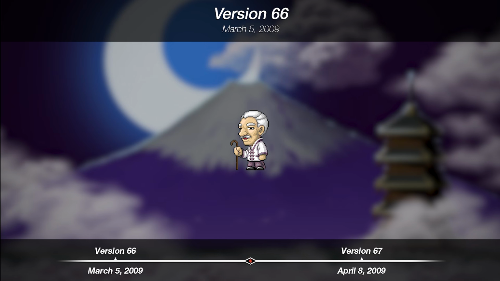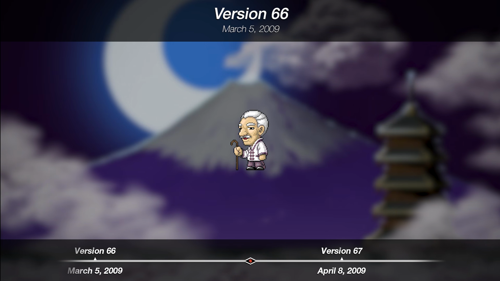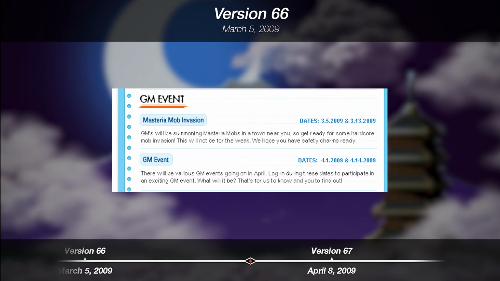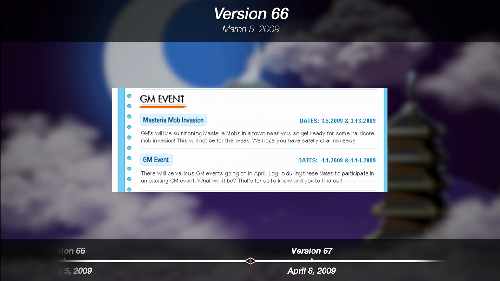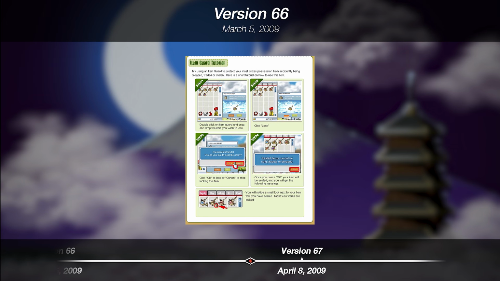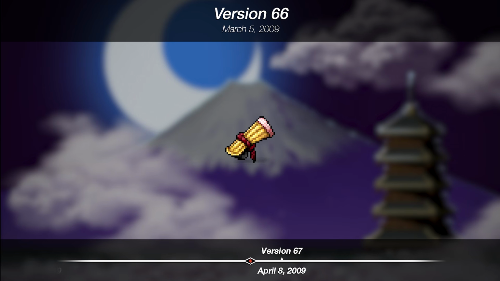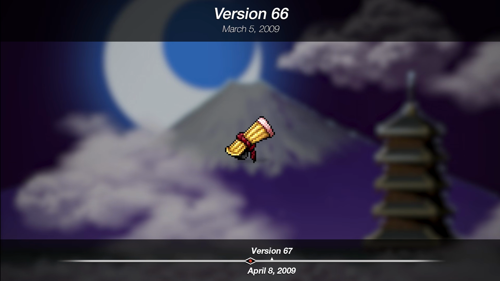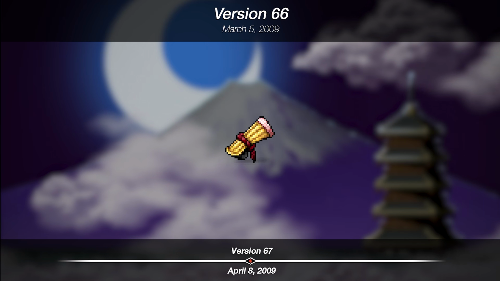The maximum number of buddy list slots was increased to 100, meaning it could be expanded to this amount via the NPC Mr. Goldstein. There were more monster invasion events, this time with a focus on Masteria enemies. The item lock cash shop item was added in its first iteration, and I think this might be the first time we saw the Shinobi Bracer in the game. Don't quote me on that, it's just a guess. It's been in the files since version 48, so I might be wrong about that.